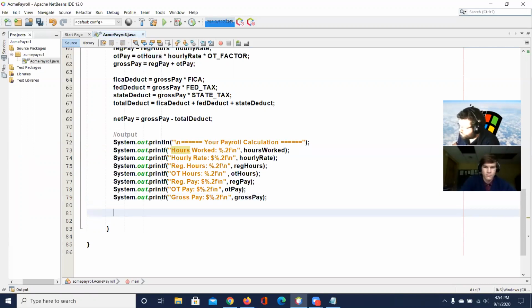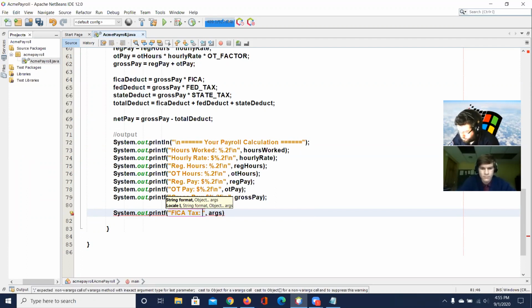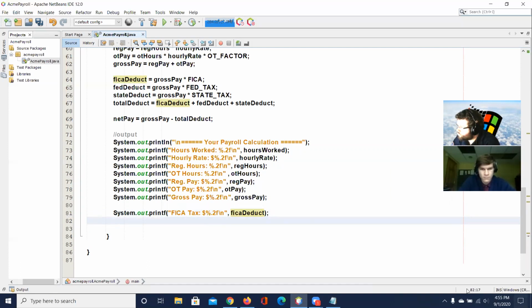So now, system dot out print F, FICA tax, and that'll be $, percent 0.2F \n. And this was FICA deduct.